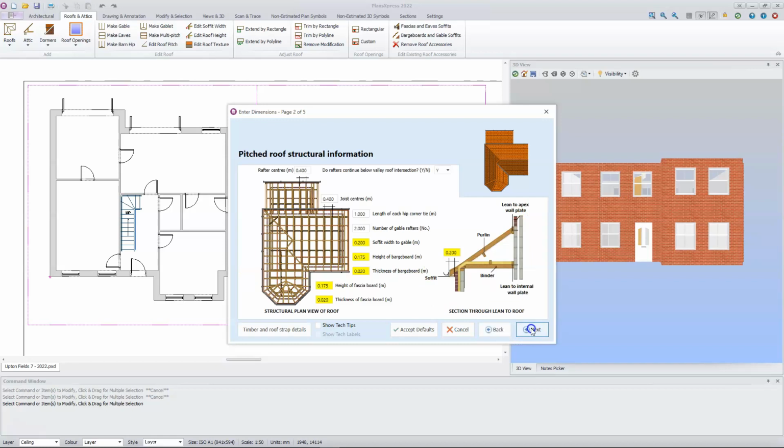If we click next, on the next page there's another series of dimensions that you will want to consider in terms of the drawing of your roof. You will want to review the soffit widths both to the gables and to the eaves, and you will also want to think about the height of your barge boards and fascias and the thickness of your barge boards and fascias as well. All of those can be reviewed at this point.